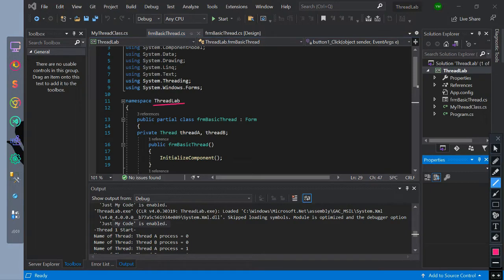This is the form class. It is in the ThreadLab namespace. The name of the class is form, from BasicThread as Form. We initialize the thread as thread A and thread B.